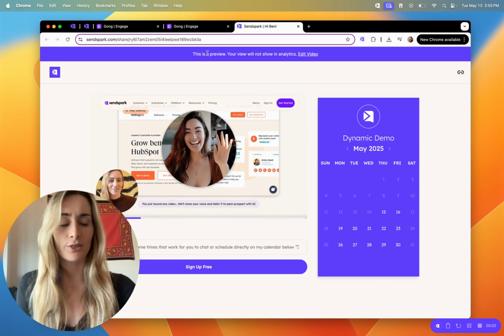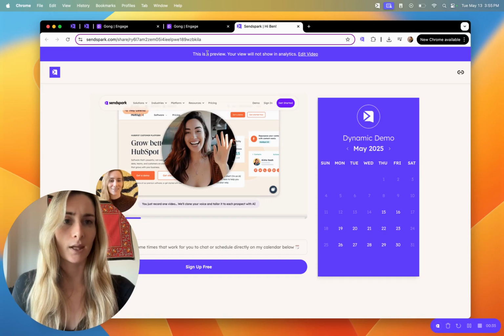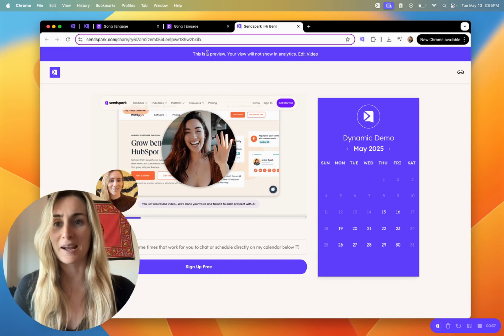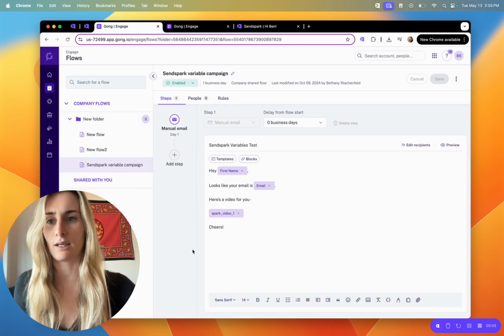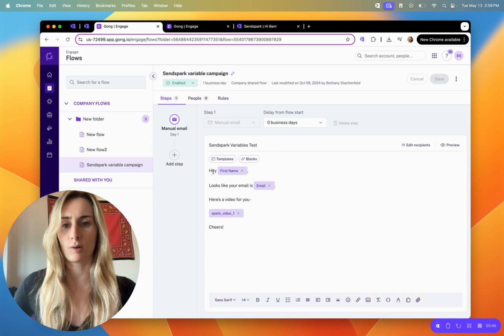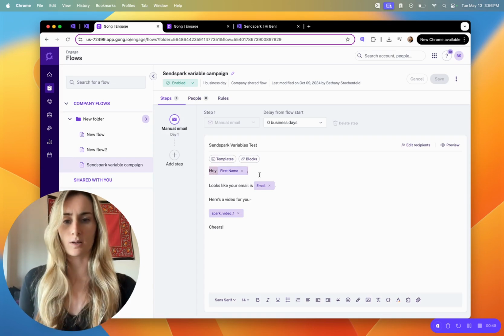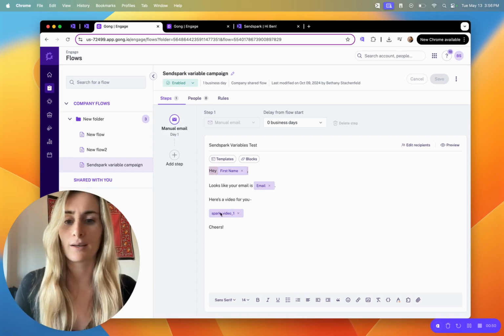The way this works, I'm going to walk through how you'll set this up. It's honestly a very easy setup and very easy to use. And the way it looks when you're actually creating this in Gong is the same way you create any of your emails. So the same way you can be like, hey, first name, looks like your email is email. Here's a video for you.